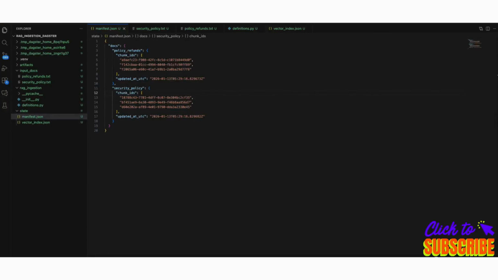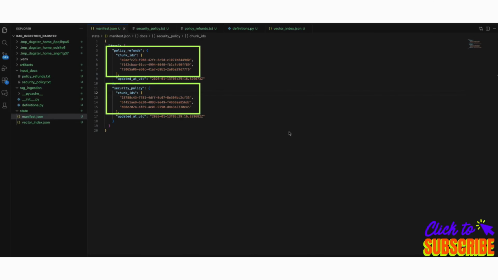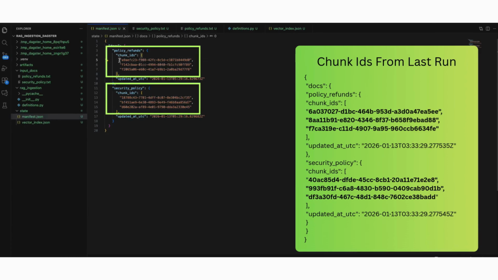After running the ingestion pipeline the second time, notice something important: we still have 3 chunks for the policy refund document and 3 chunks for the security policy, which looks all good at first glance. But look at the IDs. The IDs are completely different, which means that every chunk now has a completely new identity. Every run generates a new UUID, which is a new set of chunk IDs.